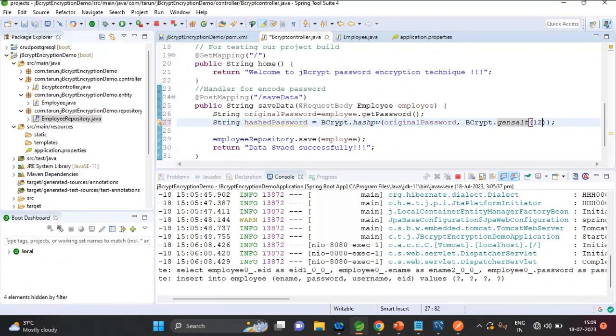By default, if we do not write anything here, it is 10. But if we mention 12 here, that means it will encode the password 12 times. This is the value for how secure you want your password to be. You need to mention that value here. You can mention 14 also. Any value you need to mention here is the number of rotating rounds.